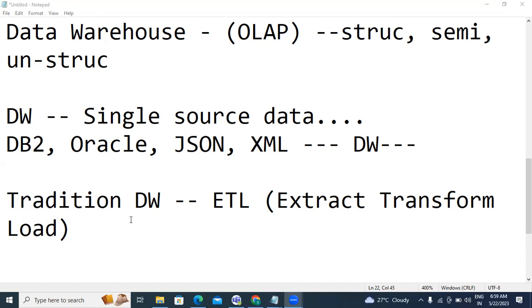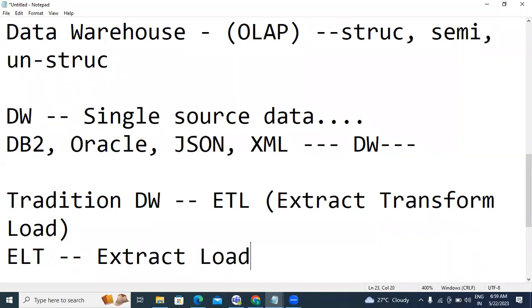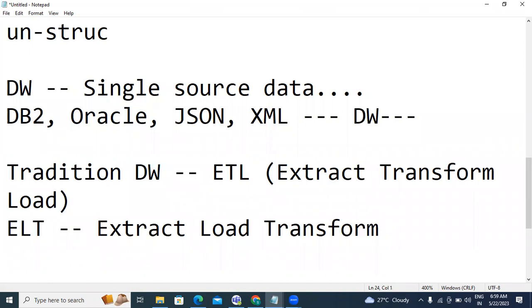Yeah, thank you. So the traditional data warehouses follow ETL: extract, transform, load. But from Snowflake and big data onwards, the cloud data warehouses follow ELT: extract, load, then transform. Even Snowflake follows the ELT mechanism.